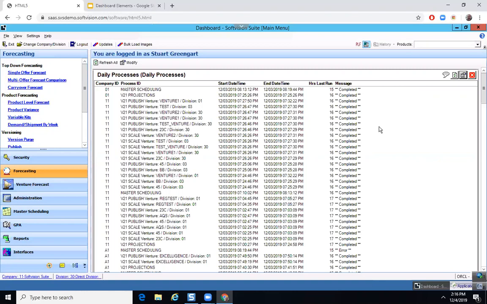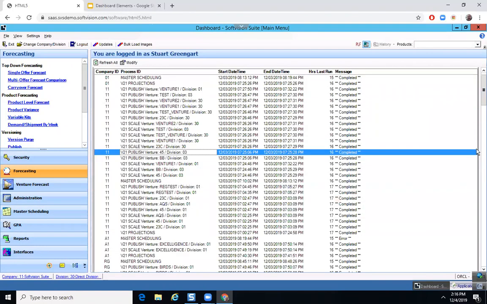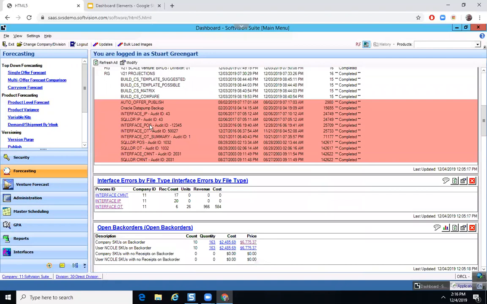But you want to make sure the master scheduling completed, that's in white, that your IP and POS, in this case, it hasn't been updated in the sample dashboard. You want to make sure that's in white. You may have some that are in this red. You may have this database backup. You may have had some backup at some time, which would be older.